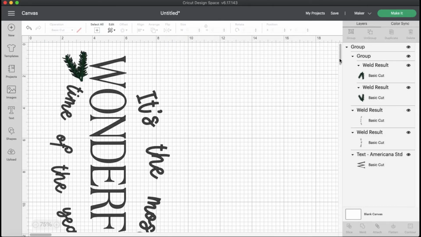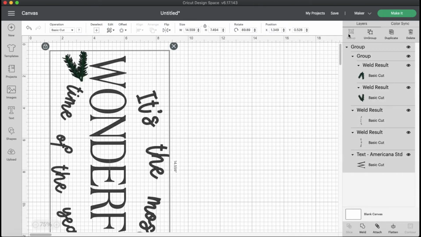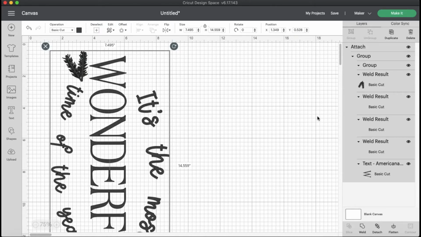And that looks pretty good. Just double checking that it's the dimensions that I want it to be. And it looks good. So I'm going to attach it so that it will print just with that exact spacing that I've done. And then we can make our image.